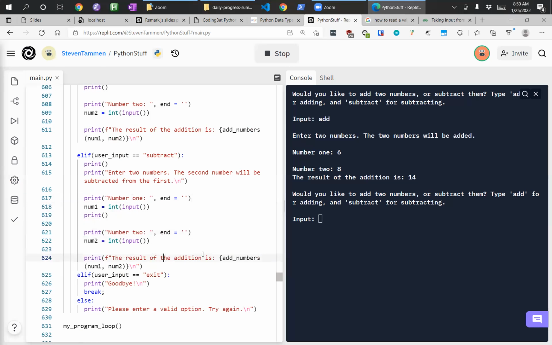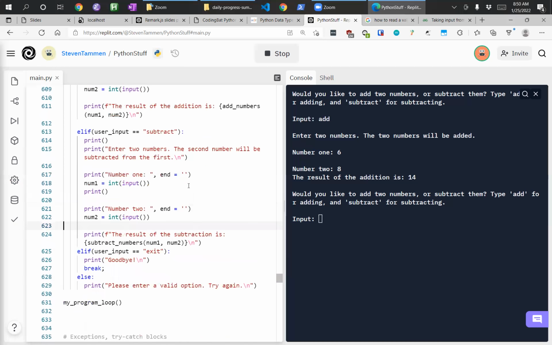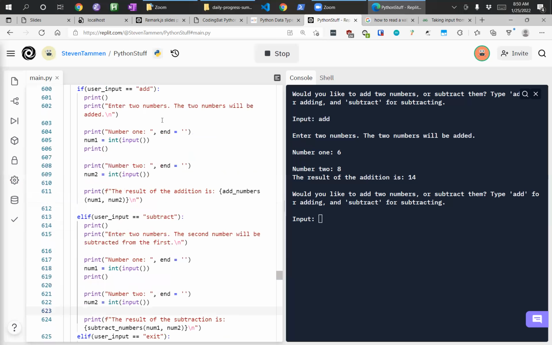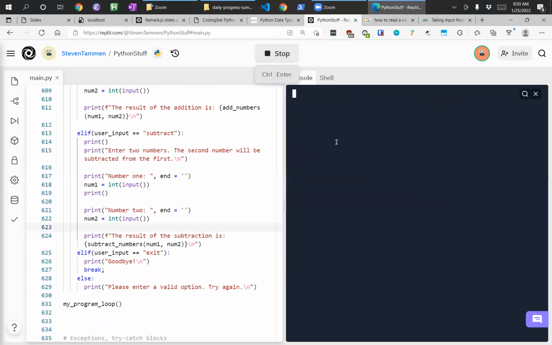Okay, so we're still going to read the numbers in as integers. We're still going to print something, except rather than addition, type in subtraction, right? And rather than add numbers, we're going to say subtract numbers. And if we did our subtraction correctly, then that's all it should take. You see how fast that was? Because we already had all of the structure in place, and so we just had to tweak a couple things. Well, let's see if it works.